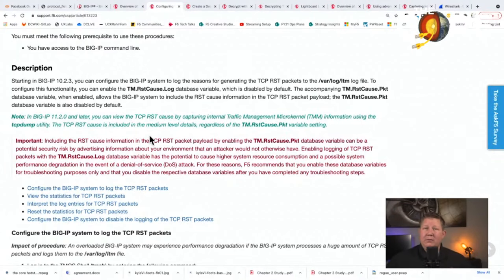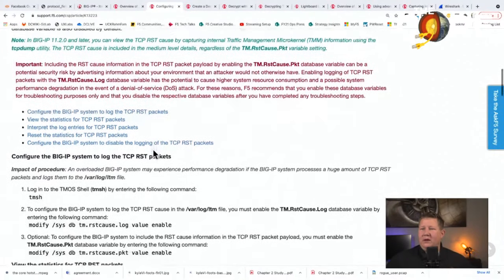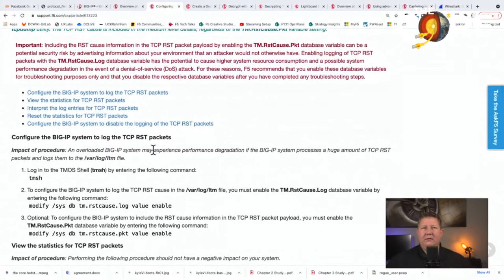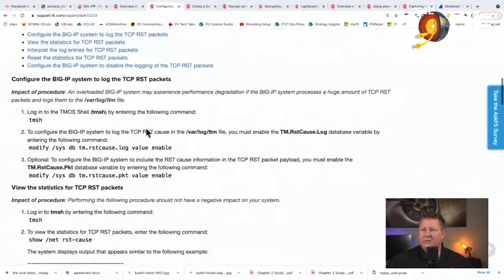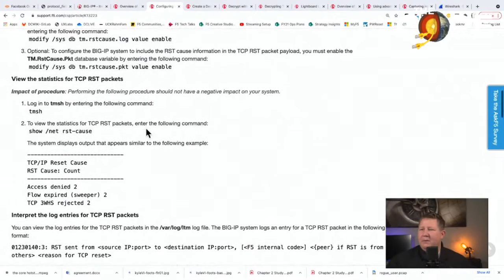You do not need to enable those if you're using the F5 Ethernet trailer information at medium or greater, because it will log that whether or not you have those enabled into your packet capture. So that is something to keep in mind.